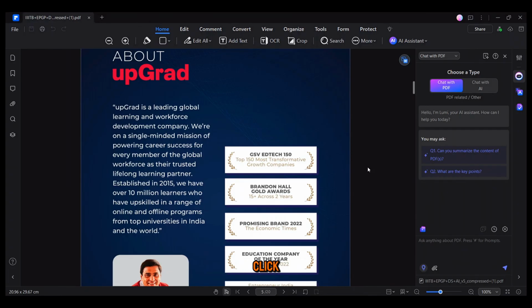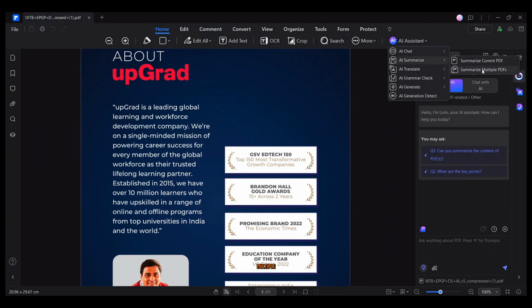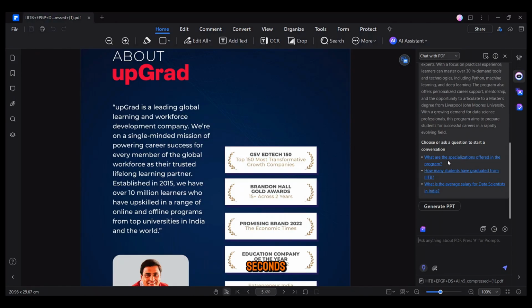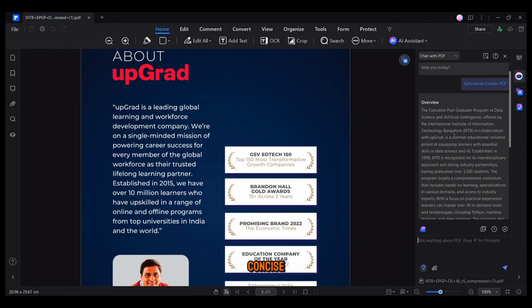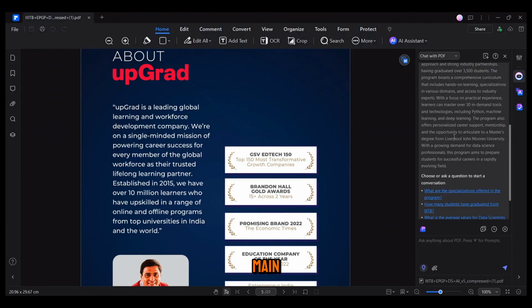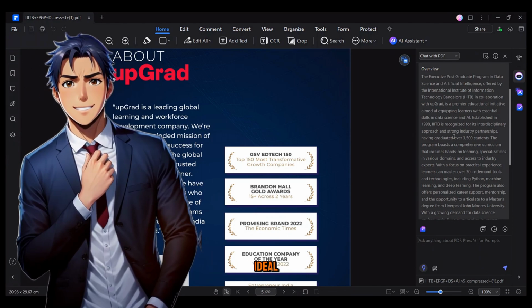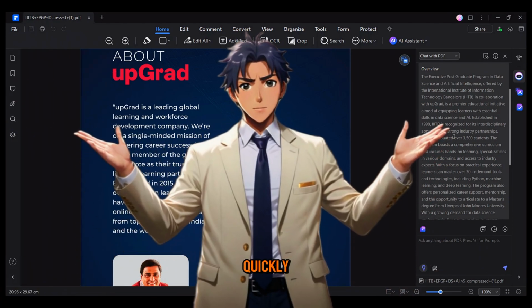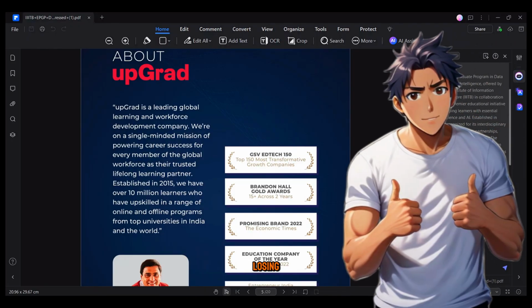To do that, simply click on the AI assistant from here and select Summarize. After that, you'll find options like Summarize Current PDF or Summarize Multiple PDFs if you're working with several documents. For this example, we'll stick to Summarize Current PDF. And within a few seconds, PDFelement generates a clear, concise summary that lets you quickly grasp the main points of the course. This feature is ideal for those long documents that you need to skim quickly to understand the key points without losing hours of reading.